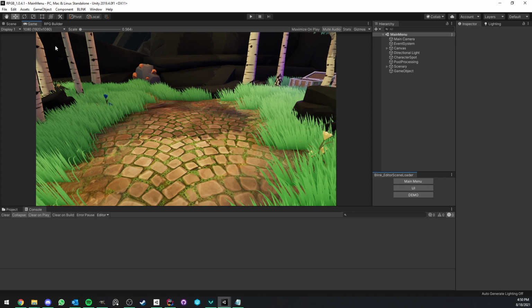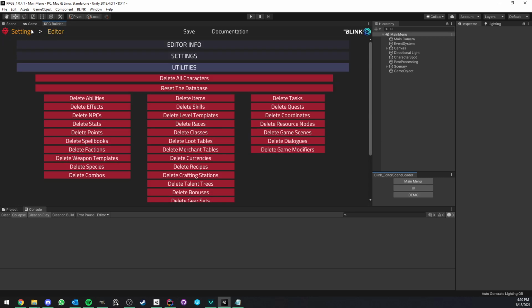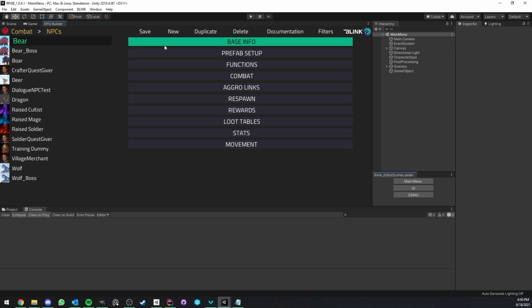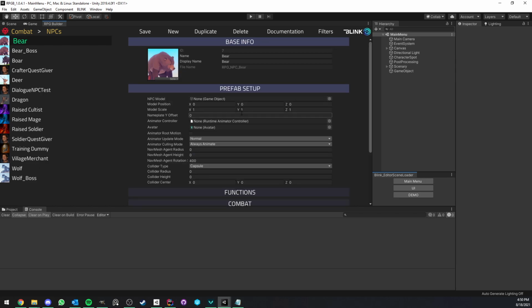And in case you have NPC spawners in your scene, which you most likely do, you will have some errors when you start playing. It's no big deal. It's just because NPCs in 1.1 no longer use prefabs. Instead, you set up everything in the editor, and RPG Builder is creating the prefabs for you behind the scenes, so you don't have anything else to do.